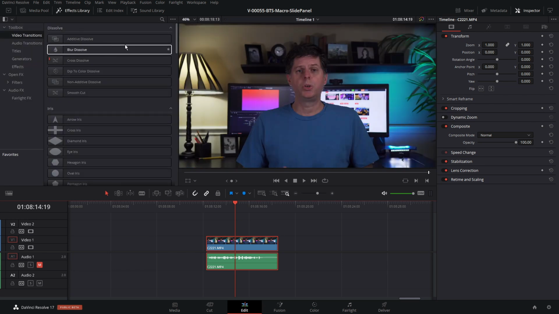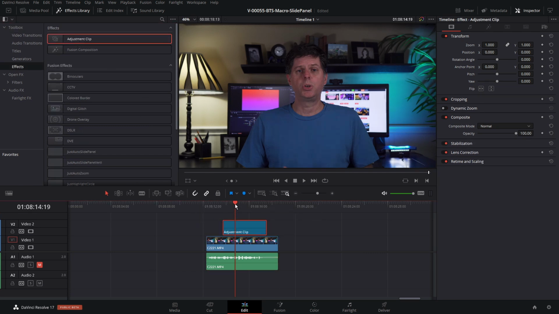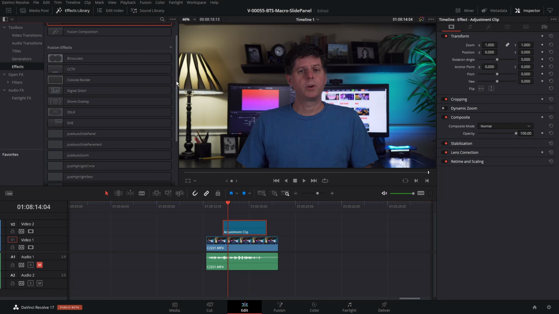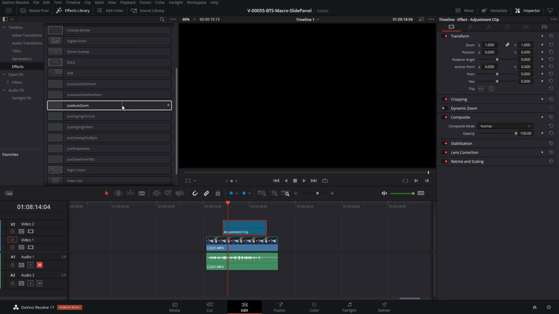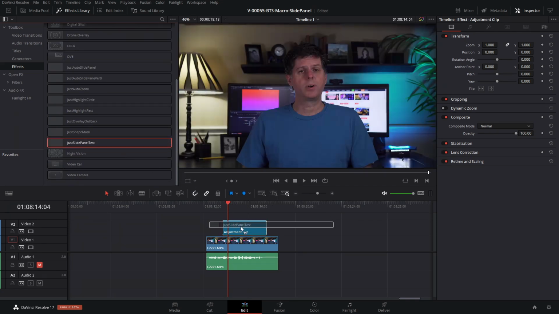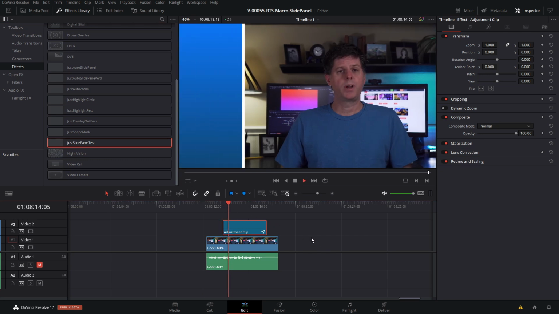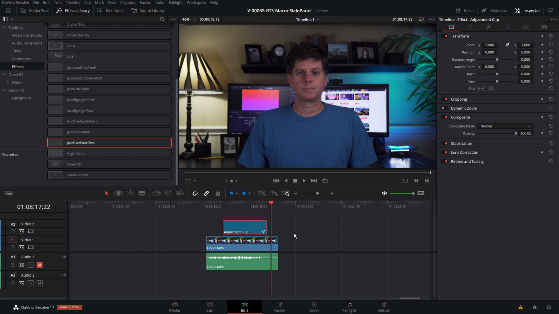We're going to go to the effects library, and to use this, we're going to go to Toolbox Effects. We're going to take an adjustment clip and put it right on top. We're going to apply our effect to the adjustment clip. So in Fusion Effects, let's scroll down, and you'll see that we have our just slide panel test. So let's take that and drop it right on our adjustment clip and see what happens. Goes in and out. It looks perfect.